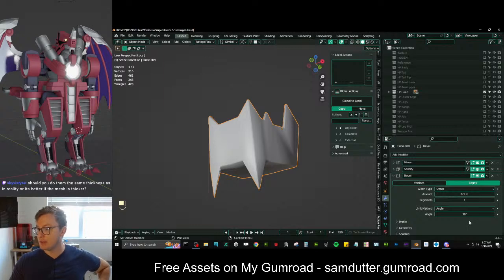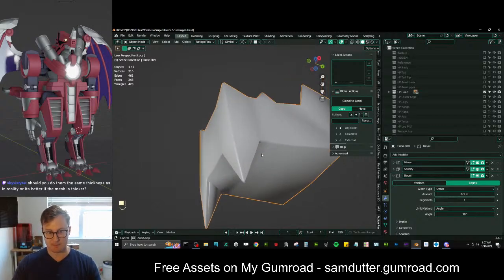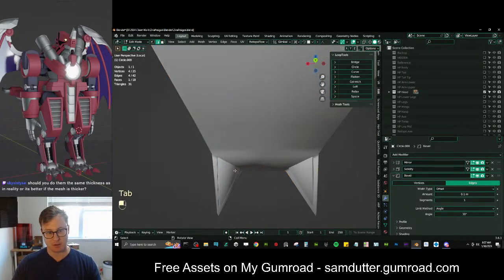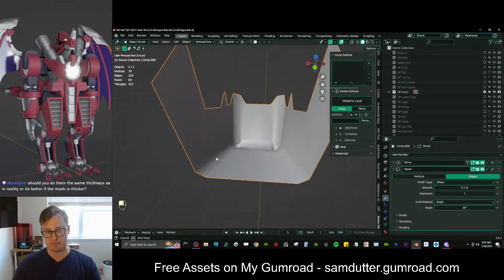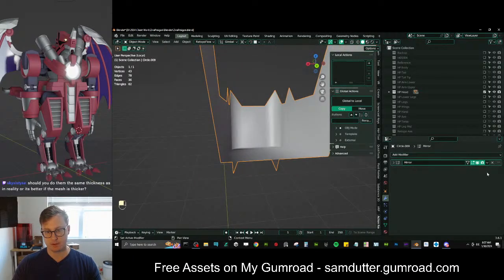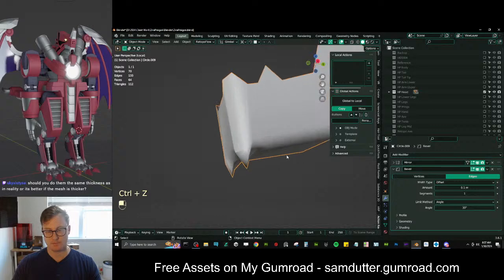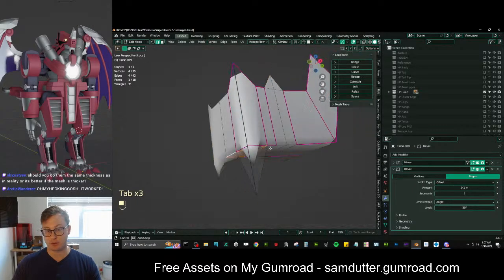Should you do them the same thickness as in reality, or is it better if the mesh is thicker? Really, your concern with clothes is how are you going to prevent clipping? And what I mean by that is, will your arms come through?